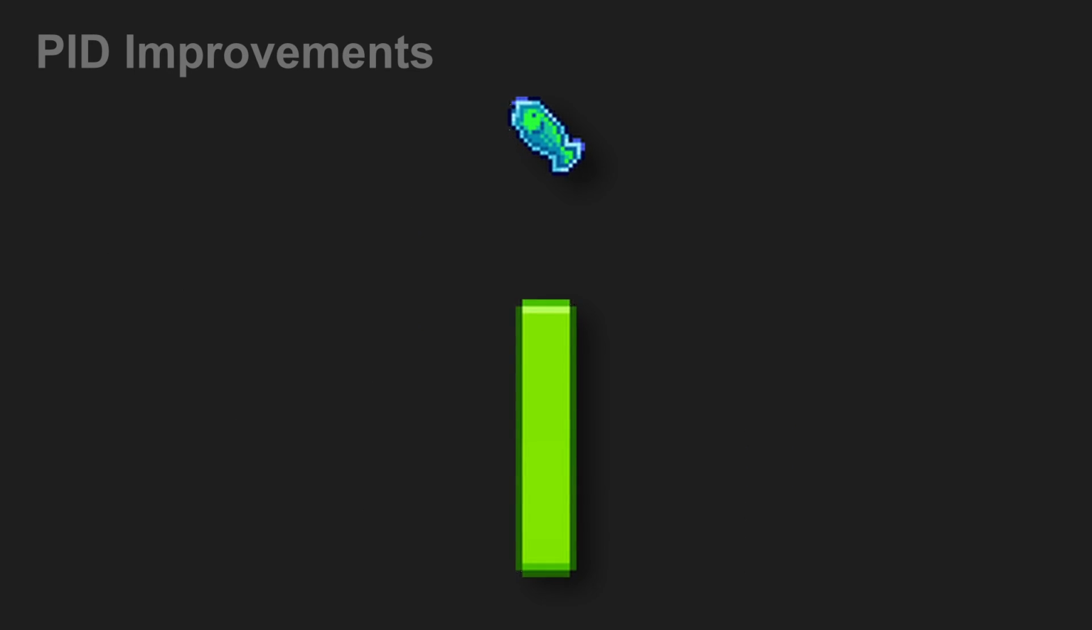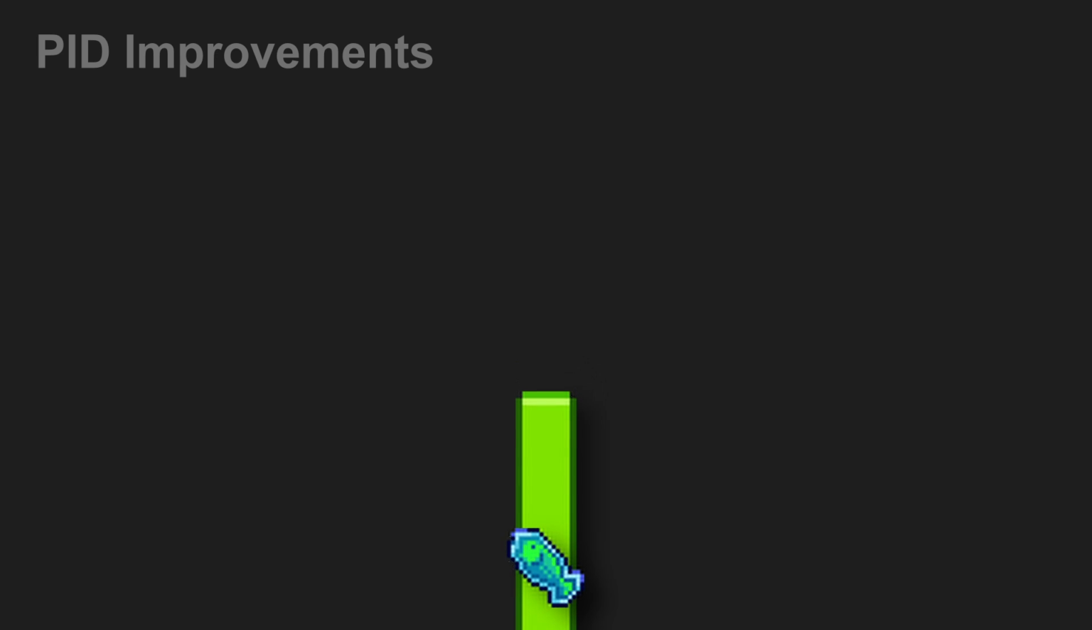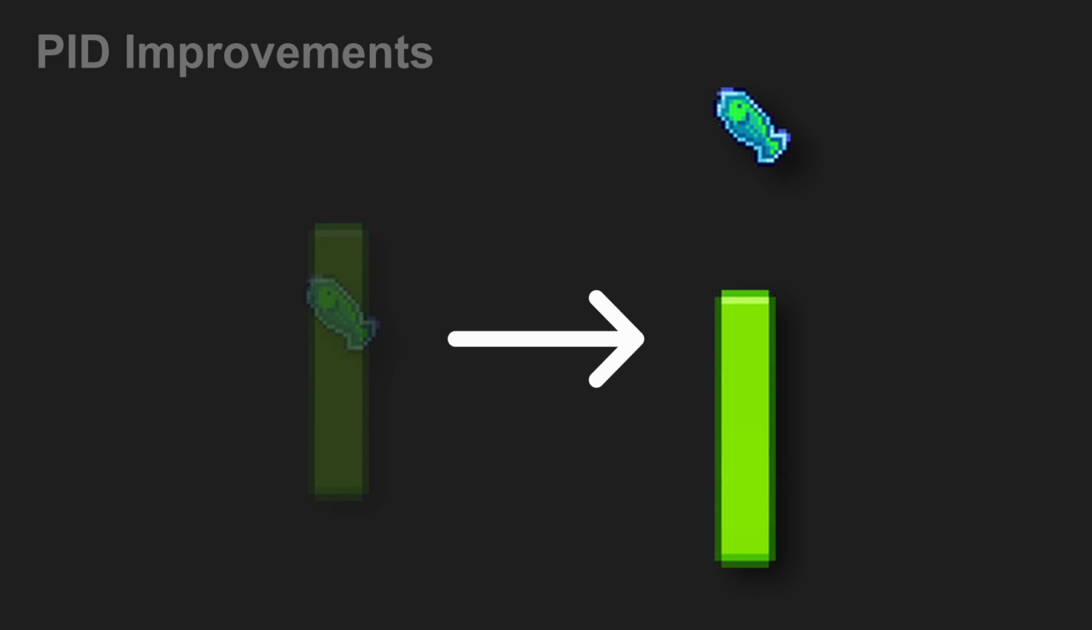Firstly, imagine the fish is a little way above the bar. What would you have to do? You've got to hold the key down, right? But what if the bar's already moving very fast? You'd probably be better off not pressing the key. Conversely, if the bar's moving downwards quickly towards the fish, the key should be held longer to slow the bar down. This suggests including the change in error between frames could probably improve control of the bar.